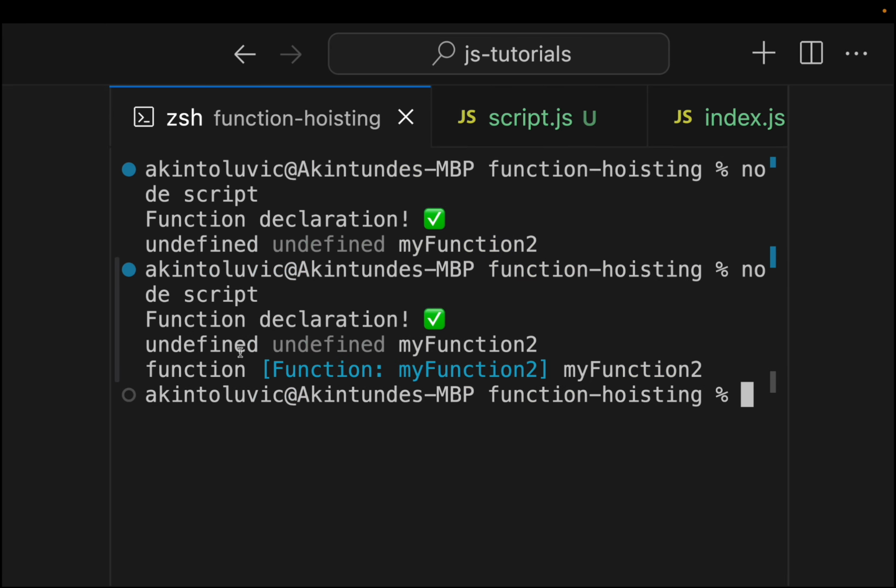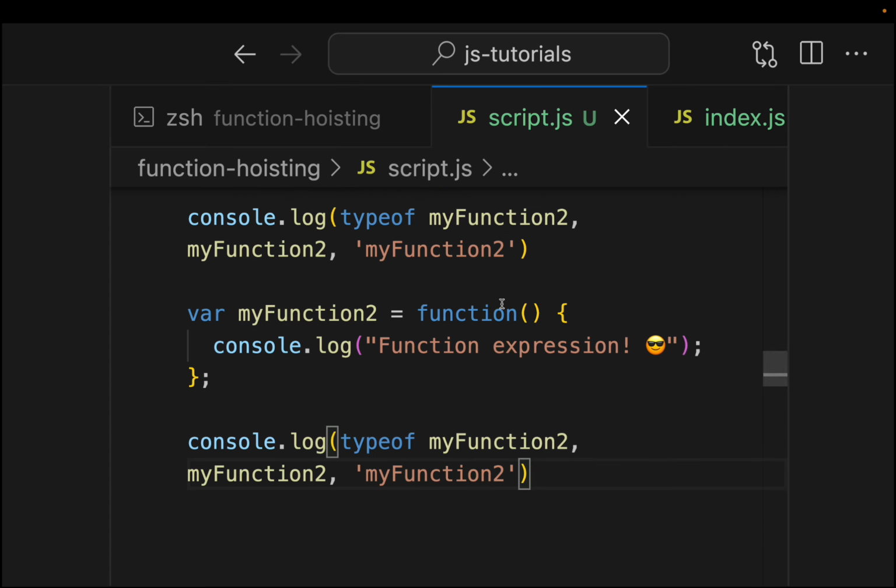So we see that at the very beginning, the typeof myFunction2 is undefined. After that line of code is read, we notice that the typeof myFunction2 becomes a function. And then we have the function here as the value of myFunction2, which means that our function expressions are not hoisted. The only part of the expression that's hoisted is the variable, and the value of the variable itself is not hoisted.